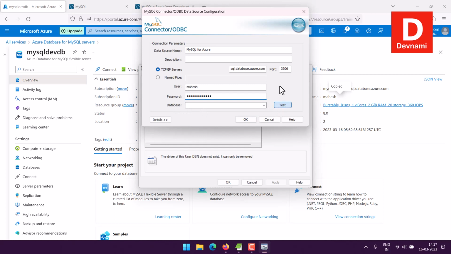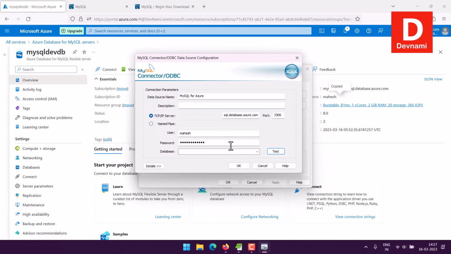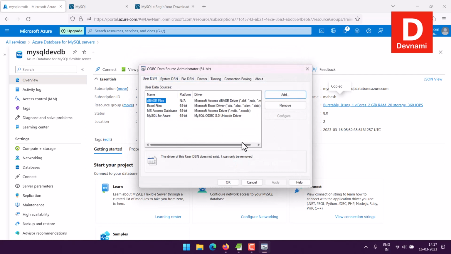So if we click on test, it says connection successful. So I will click on OK. So we have our connection ready, right? Then we click on OK. So it should form a connection here, right? So whenever we want to connect to say Power BI or any ODBC application, it will be able to connect here, right? So that driver will make use of this particular connection, right?